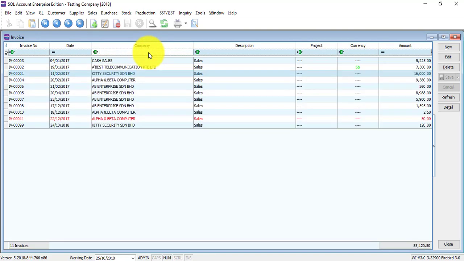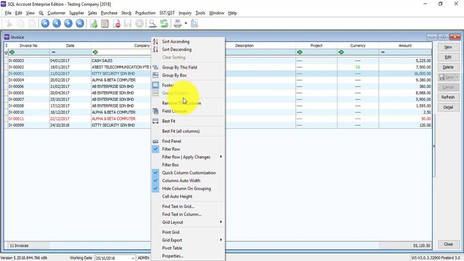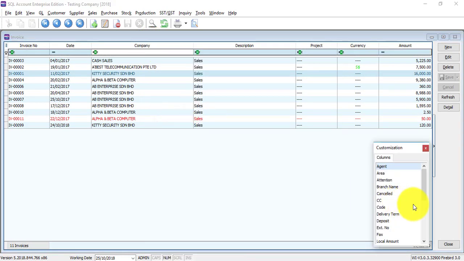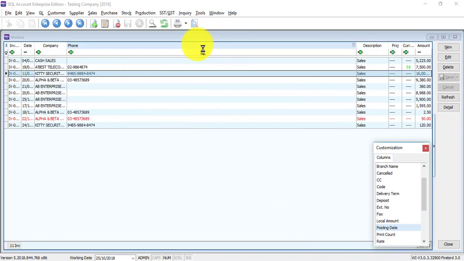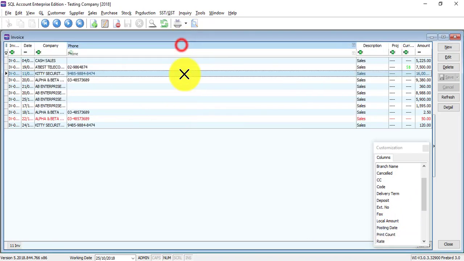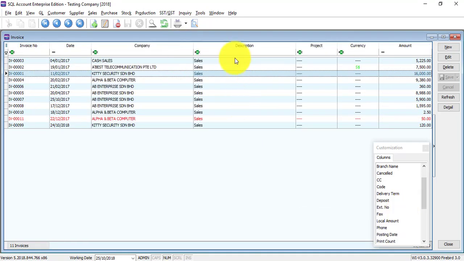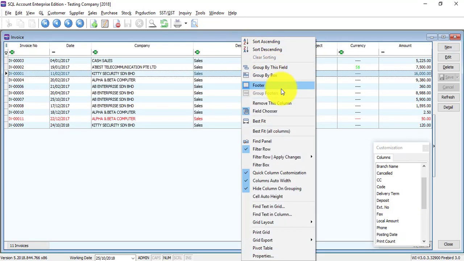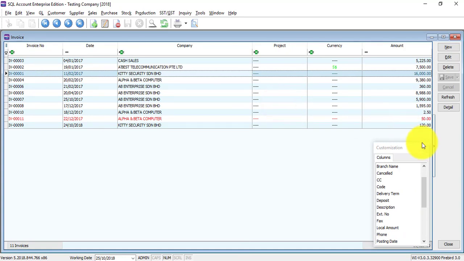or let's say you want to use another criteria that is not inside here, what you can do is right-click any column title, field chooser, and drag out the field that you want to use for searching, example phone, just drag. If you don't want, you can just drag it back, or right-click the column title, remove this column.